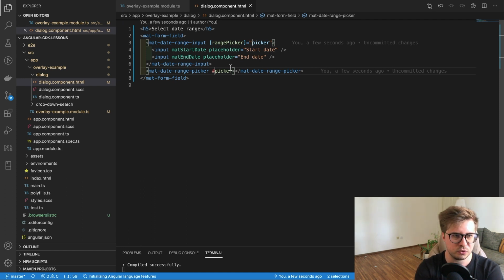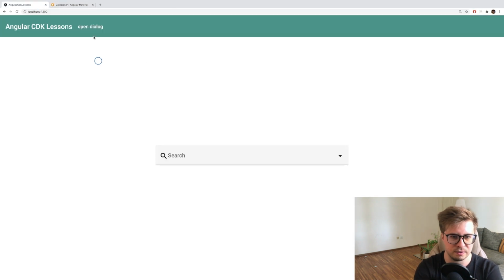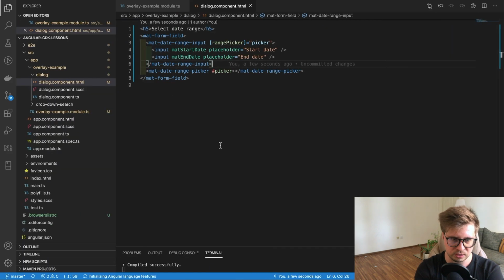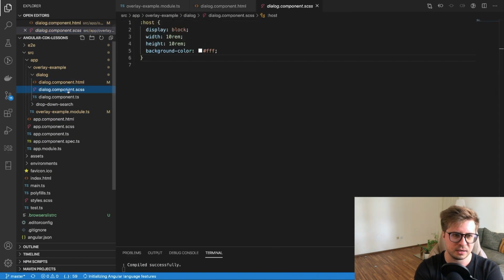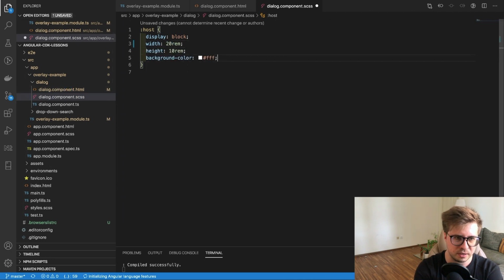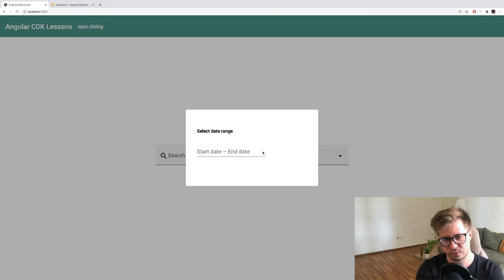And at this point, we should see something already in our application. So if I open our dialog, I can see this input is there, but it looks ugly. So let's add some styling to this. I will increase the width and add some padding. And now if we open it, we see that it looks much better.